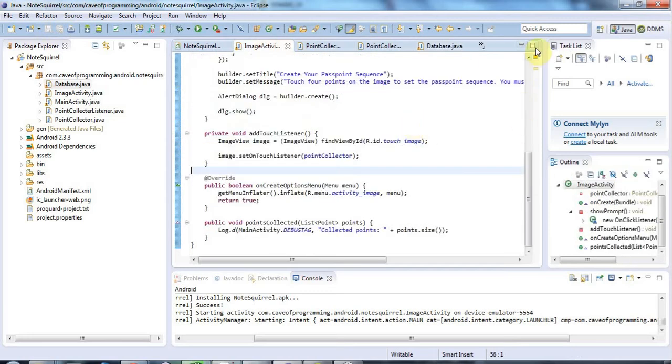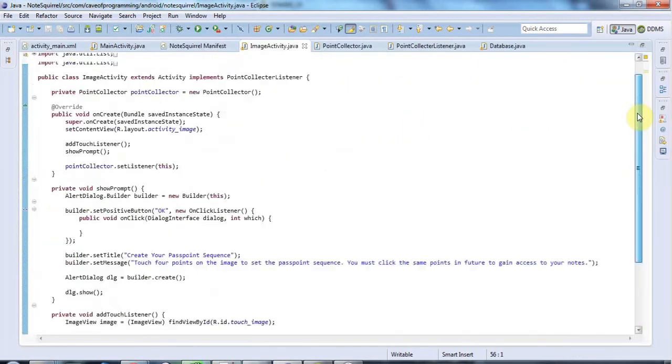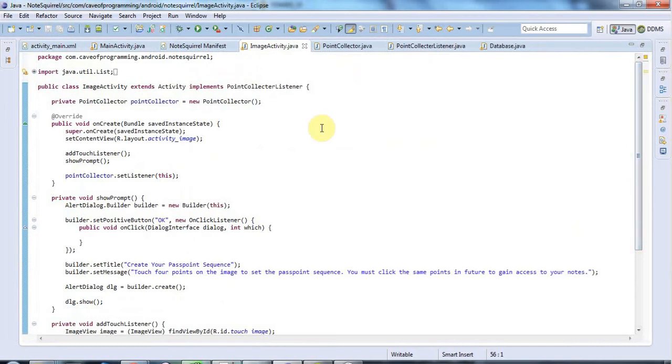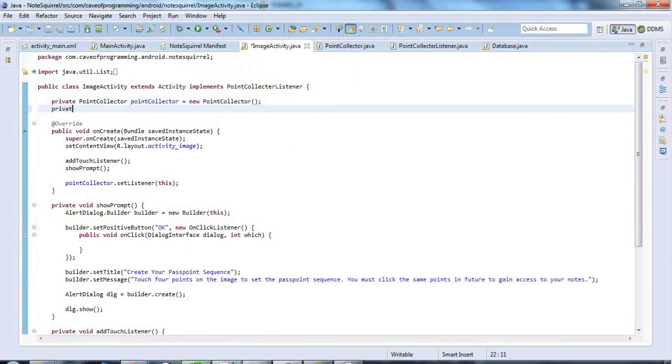I'm going to go back to my ImageActivity class. ImageActivity is the activity that I want to use that database, and I want it to store points, or to be able to check points against the ones stored in the database when the user clicks the image. So I'm going to give it here a private Database, I'll call it db equals new Database. I'll just give it an instance of that class that I've created so that I can work with it here, and I've got to pass in the this reference here. Yeah, that should do the trick.